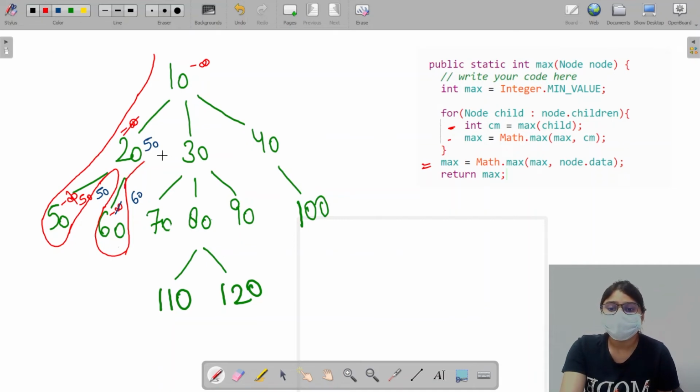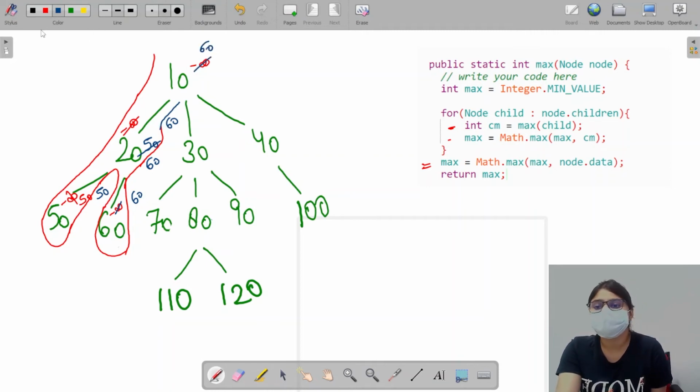Now we come at 20 again. So we compare it with 60. So our 50 will get changed with 60. Now we come out of the loop. We compare it with node.data. So if we compare 20 and 60, it will return 60. So we come here. Now we are in the loop of 10. Now we compare minus infinity with 60. So it will get updated with 60.